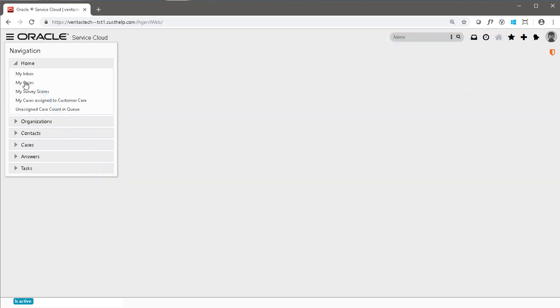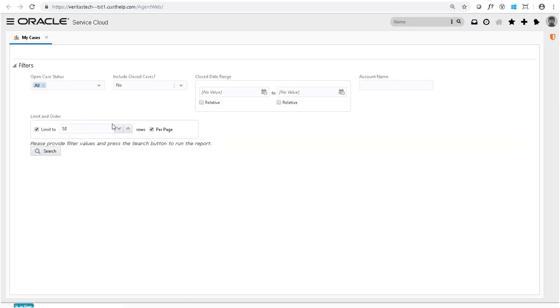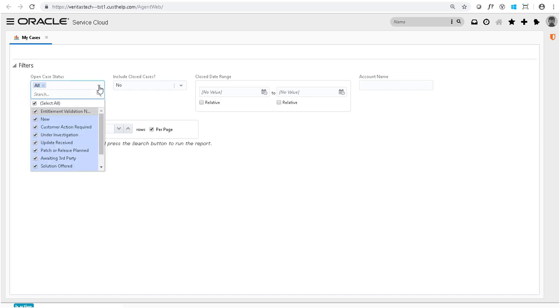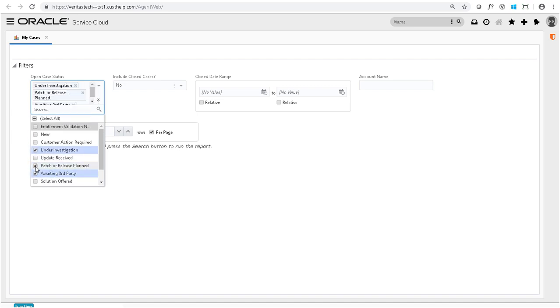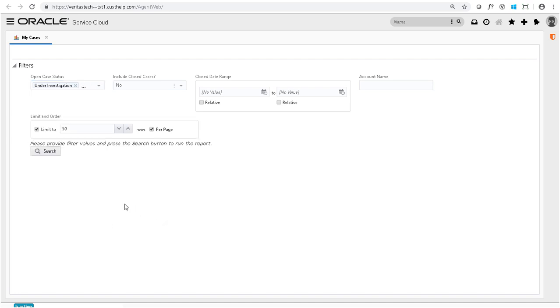Let's go ahead and run the My Cases report. When I click to run the report, I'm taken to the filters page. Notice that by default, all filters are selected. If I'd like to customize the search, I can uncheck Select All, then choose the filters that I'd like. Please note that each time you perform a search, you'll need to reset these filters. When I'm done, I'll go ahead and click Search.